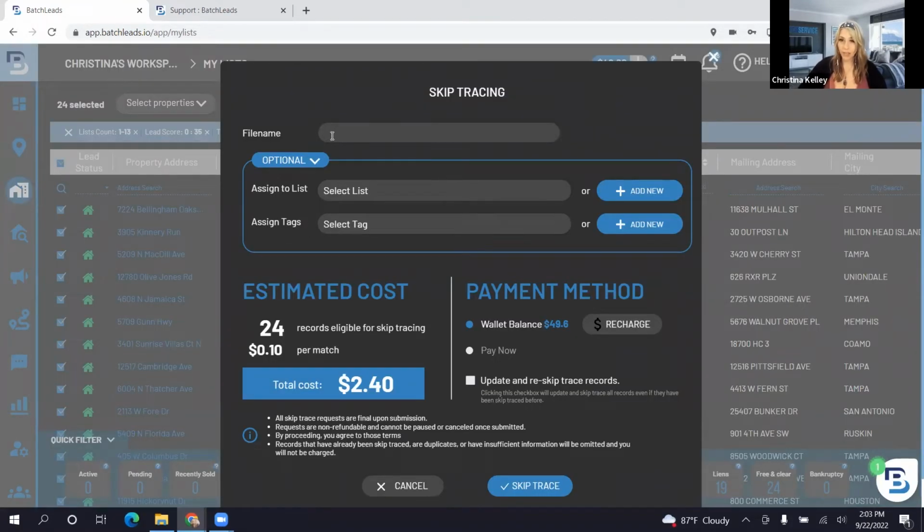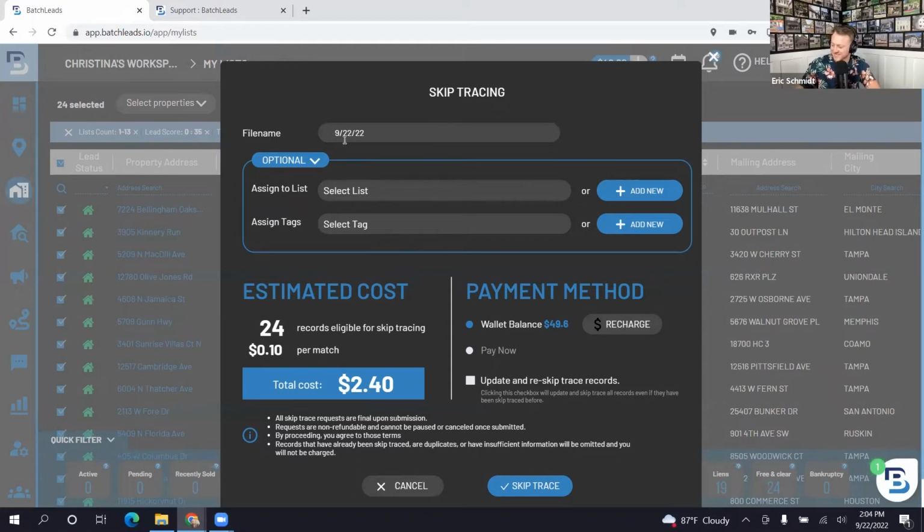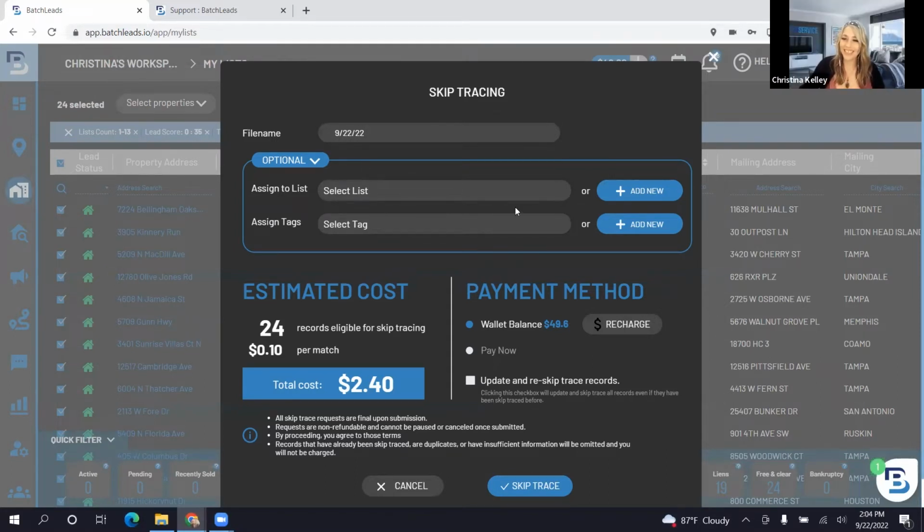We are going to give it a file name. This doesn't actually affect anything in your properties or in your list searches. I typically just will name this one today's date. I don't even know what day it is. I had to look at my computer. We're close. Again, you'll see the estimated cost.